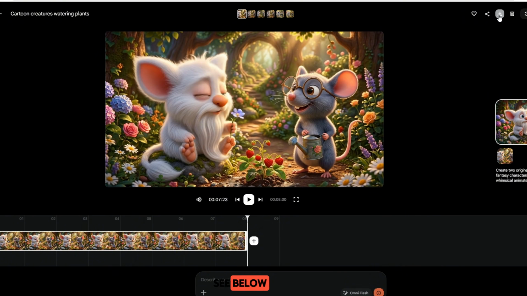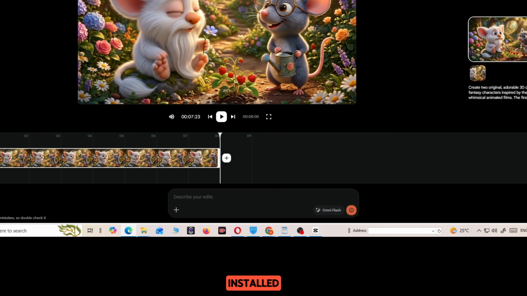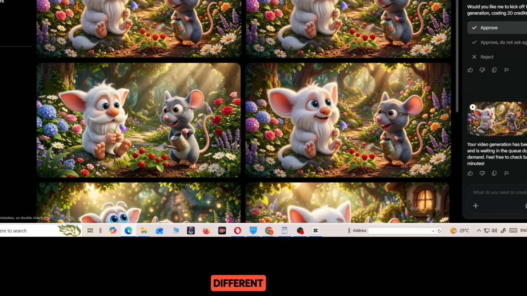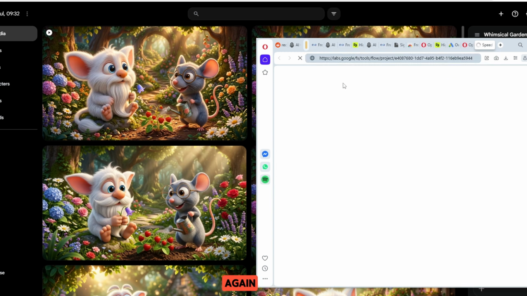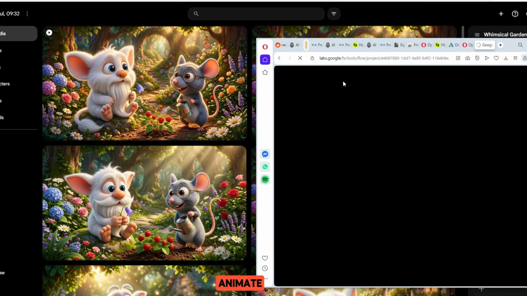As you can see below, I have several browsers installed, such as Firefox, Safari, and Chrome, each signed in with different email accounts. If one account runs out of credits, simply open another browser or sign in with another email account. Upload your image again, paste the same prompt, and click Animate.